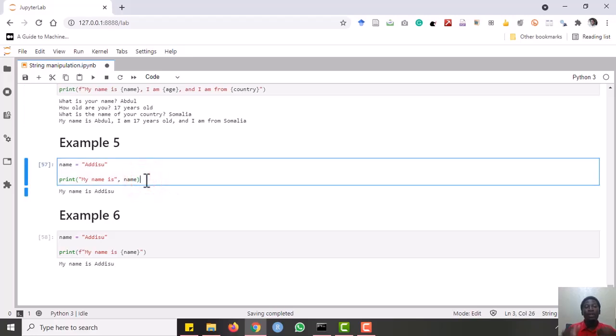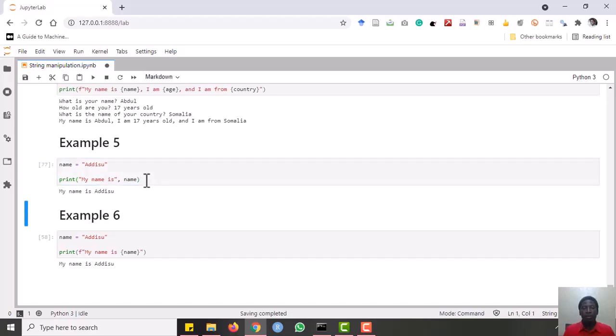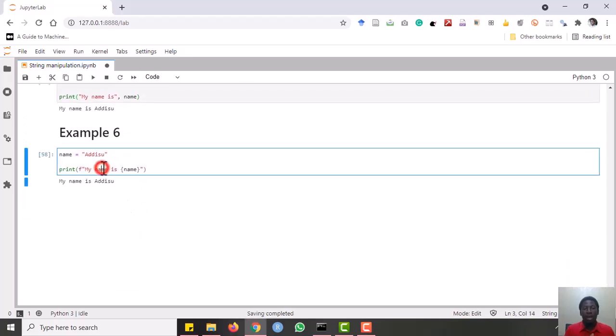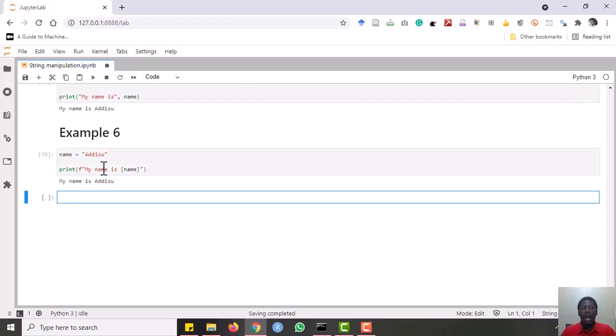So here is still what you have done before. When you use print and then a comma, then the variable name, for example, my name is Adisu. And this other one that we have done says my name is Adisu. It is the same thing, but we use a different way to do that. Let's see a final example where we take information from the user. Let's just say course. The course you are doing here is computer science 2, for example.